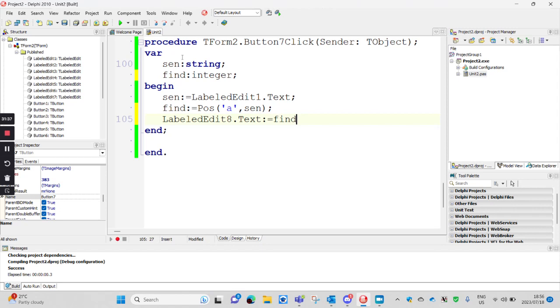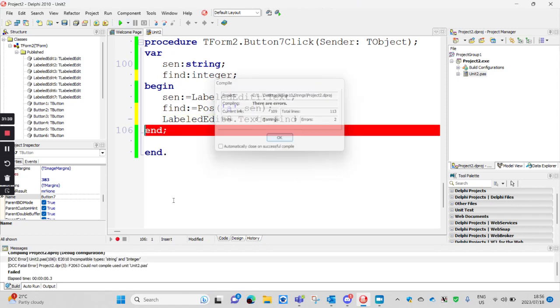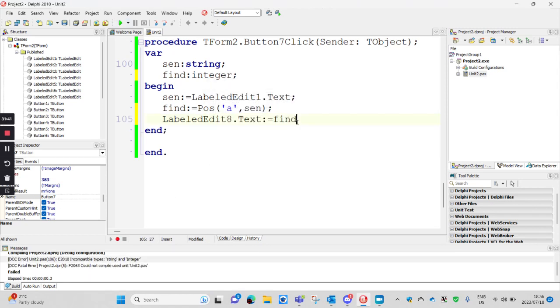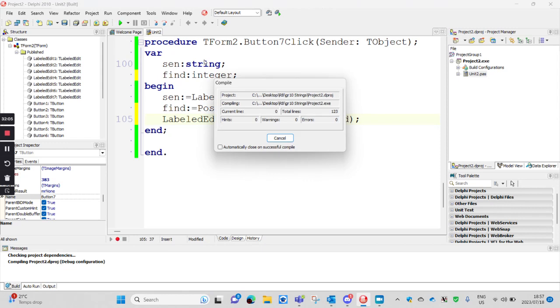But remember, if we play this, we get the error saying string and integer, because remember find is an integer. So if I want to display an integer, what do I need? Yeah, so the int to string option. We need to change our integer to a string to display it. Let's quickly see how this works.